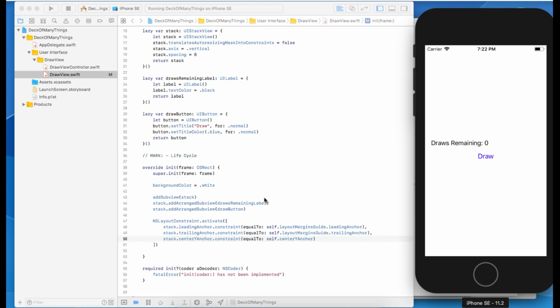So it's good to always use leading and trailing constraints as opposed to left and right when you don't care. If you do specifically care that things don't flip for an international user using a right to left language, then obviously you use left and right, but they're barely used anymore. Okay, so you can see that made our UI look a little uglier than it already was, and it was already pretty ugly. But it moved this over here.